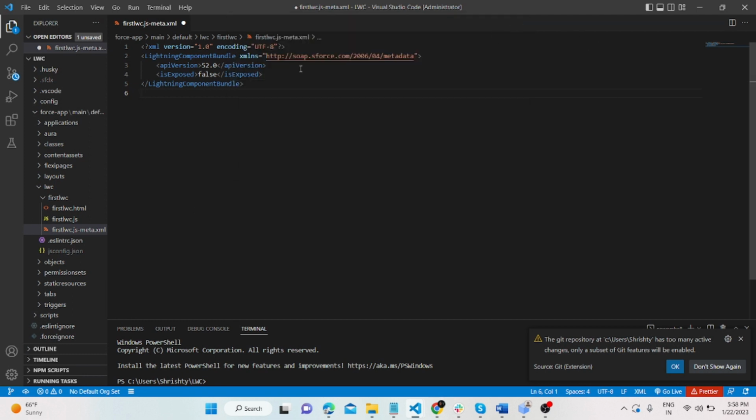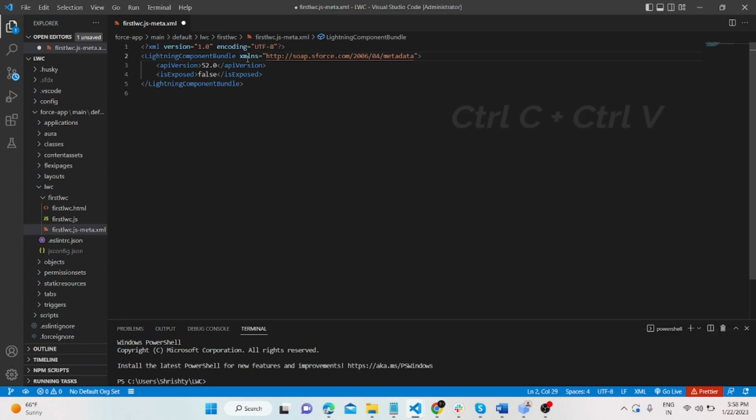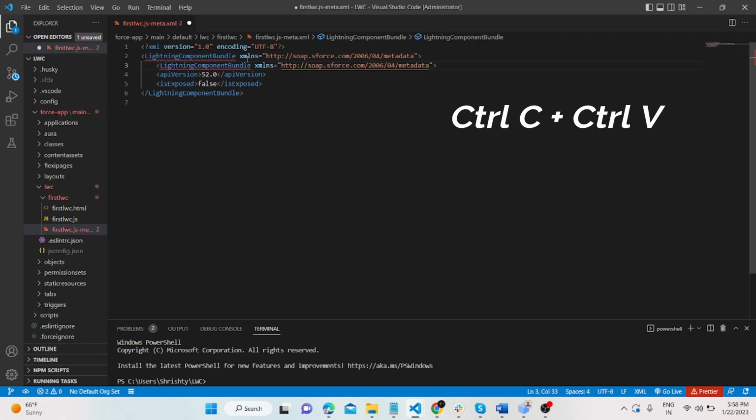So the first shortcut is Control C and Control V. On your keyboard, if you press Control C and Control V, if you just hover over your line, any line, suppose this is the line, I'll hover over to it. So I'll press Control C and Control V. So it will copy the exact same line below it. So this is pretty useful to me.